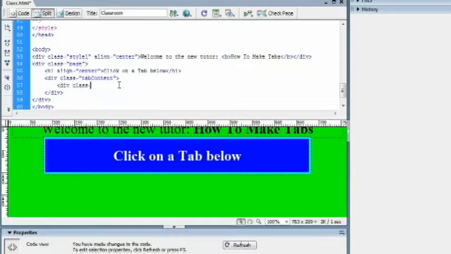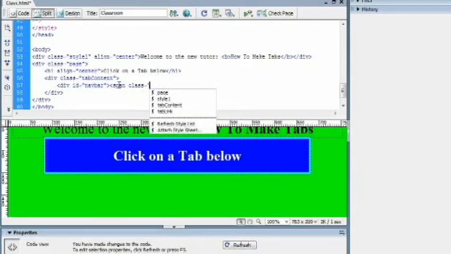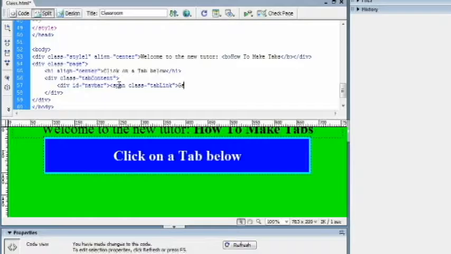So div class equals, well, I'm not sure you want to go that far yet. Just call this id equals navbar. And now you'll want to create those span tags. So the span tags will have the tab link, and games.